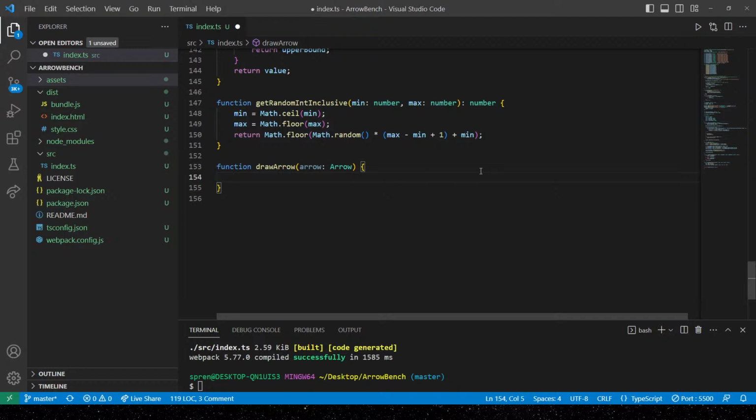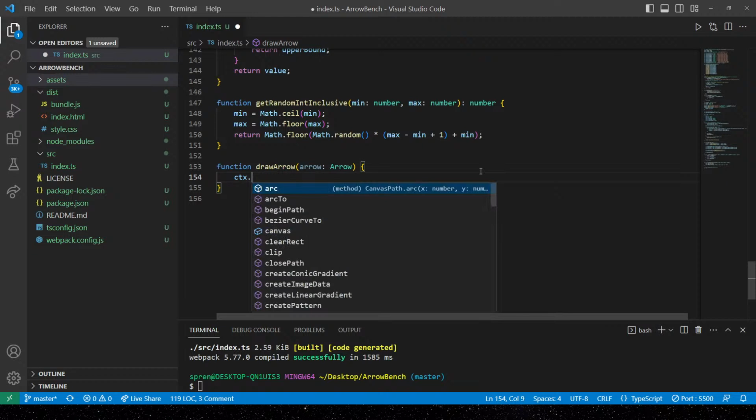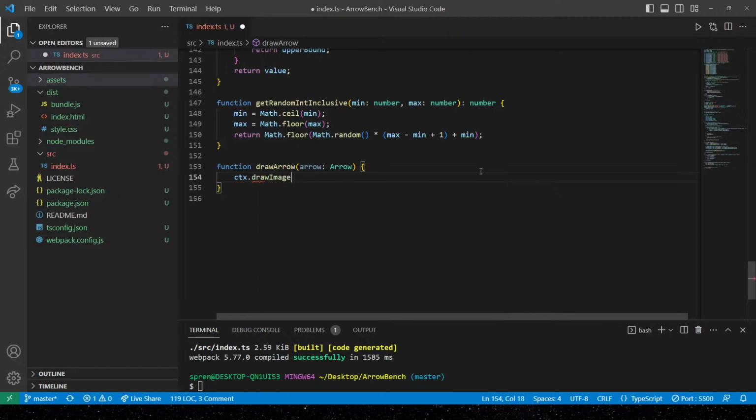Okay. I know I'm going to be doing some variation of ctx.drawImage. Oh, you know what? Okay, I can just go look at my game.